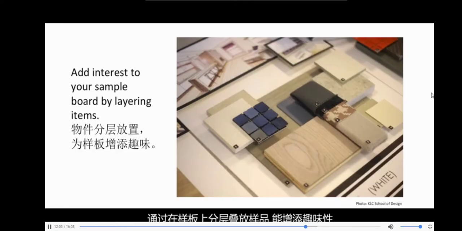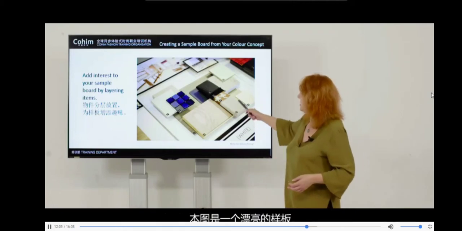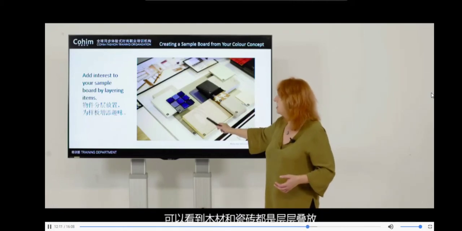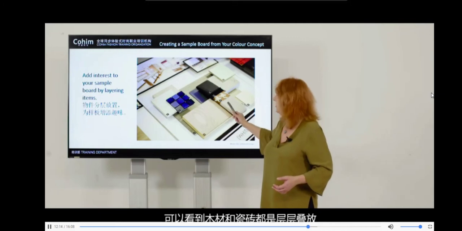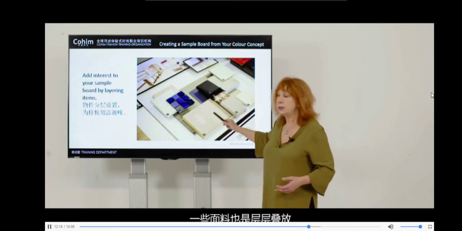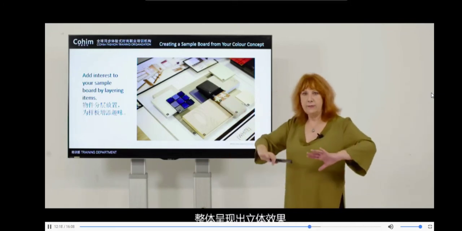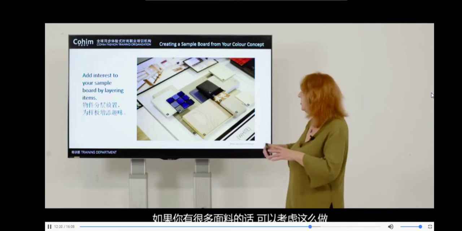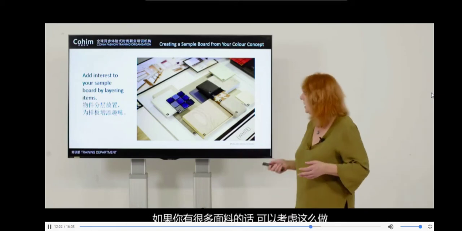Add interest to your sample board by layering your samples. So here, this creates a lovely effect. You can see how they've layered wood and tile samples on top of each other, some fabrics on top of each other. So this creates a lovely 3D effect. So consider doing that if you have a lot of samples as well.